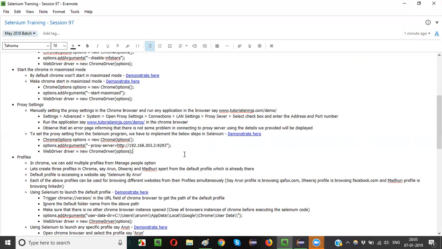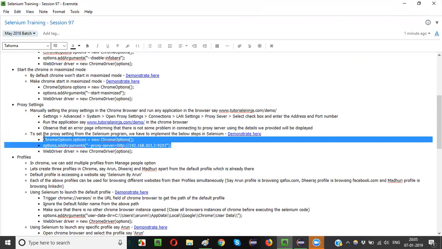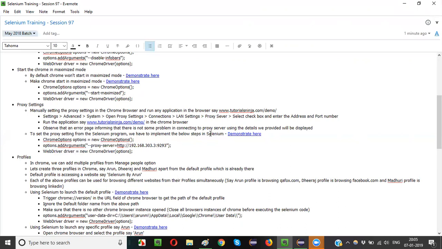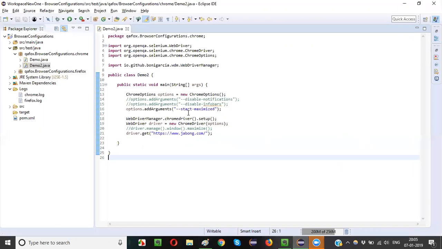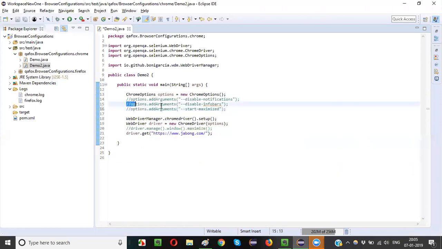Okay, fine. Let's confirm whether the proxy settings are really being set using these Chrome options. If the proxy settings are being set, then fine. You will get that no internet page. Let's confirm that. Okay, so let's comment this one. These are the older ones.